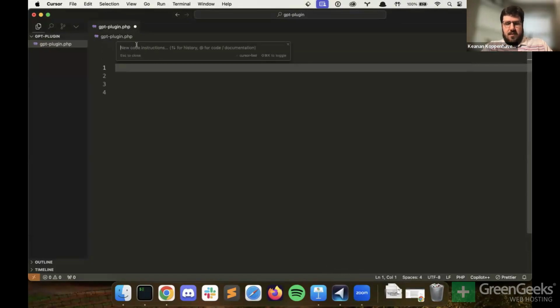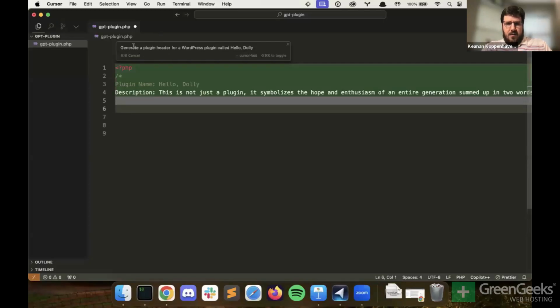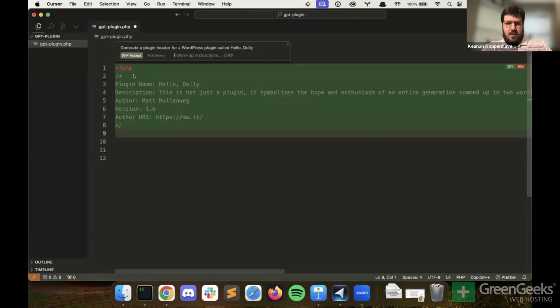So we're just going to say that this is going to be a simple WordPress plugin. We're going to ask it to generate a plugin header for a WordPress plugin called, we'll just say Hello Dolly, because that's an example that everyone's familiar with. So we just hit enter, and again, it starts to stream here.